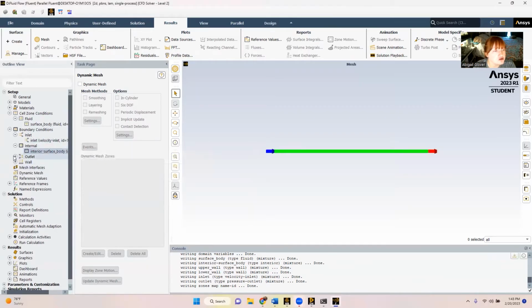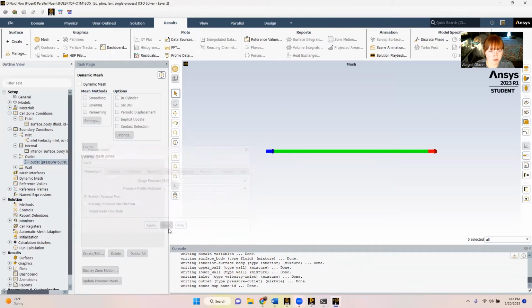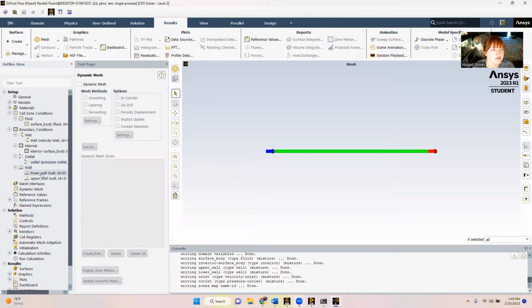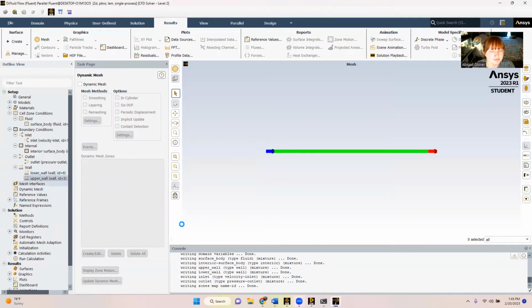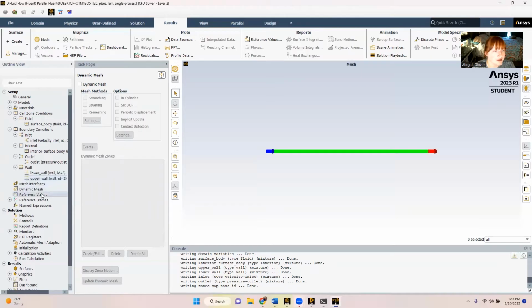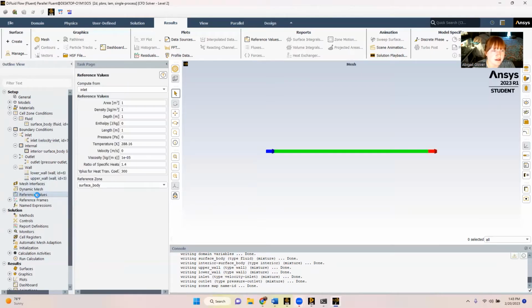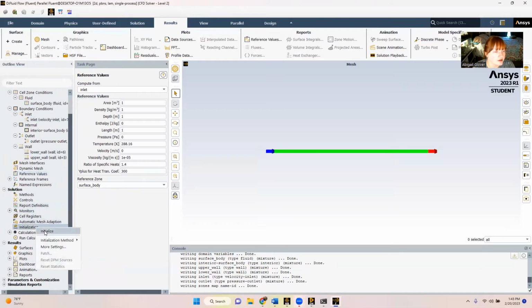This we're not going to change. For the outlet pressure, the only thing we're going to change is to make sure that we prevent that reverse flow. That way our flow doesn't come back into the system. And then we're just going to double check our lower and upper walls and make sure that they are stationary with no slip condition. I'm going to apply that, close, and check the upper wall. And they are both good to go. From here, I'm just going to double check my reference values.